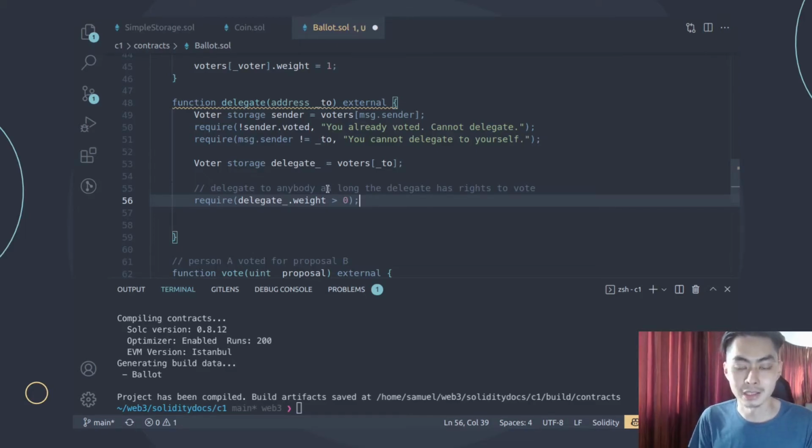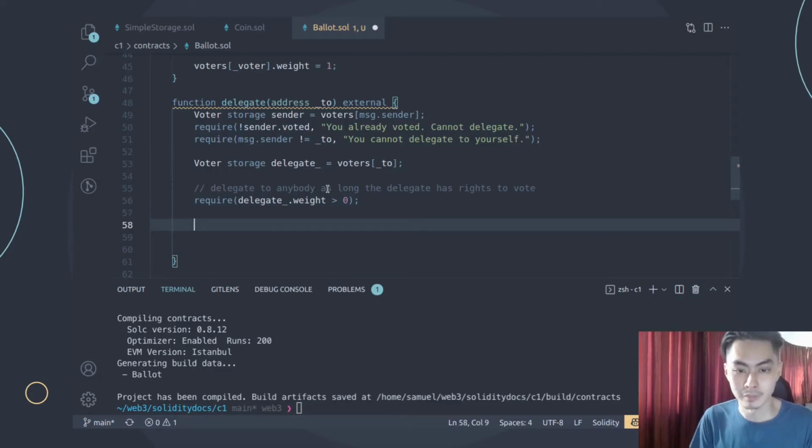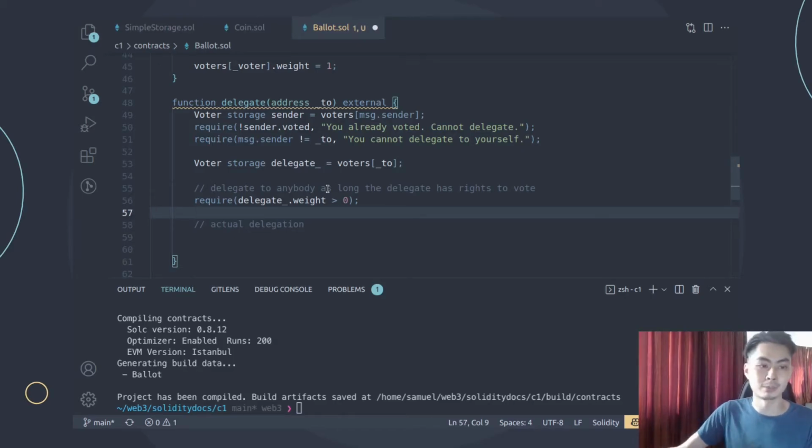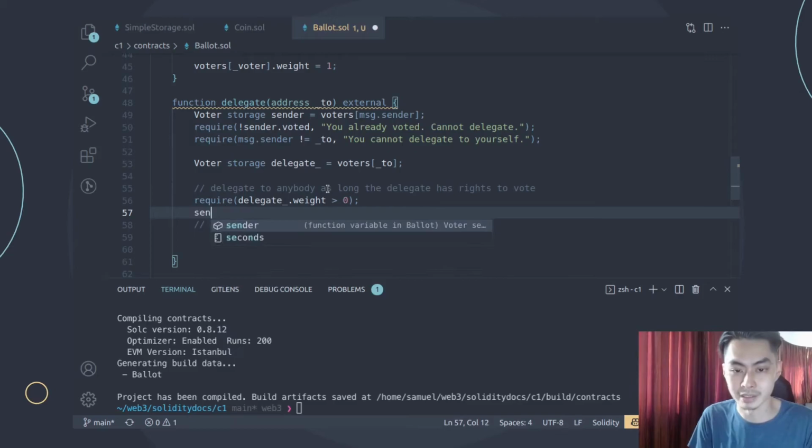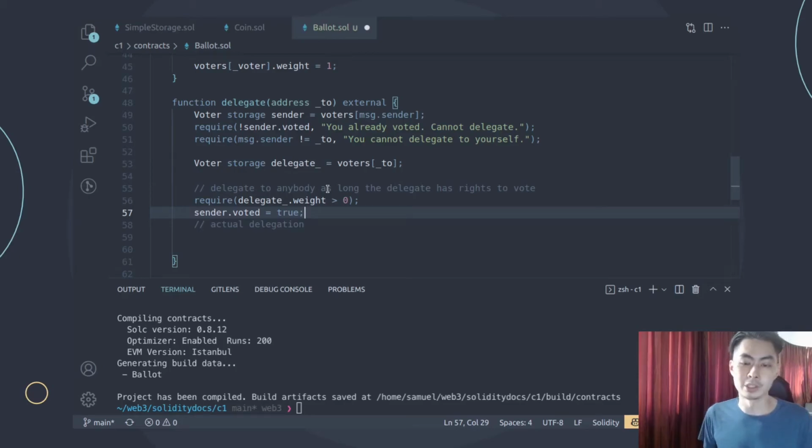And once this is checked, this is where you do the actual delegation. But before you do the actual delegation, let's just count you as already voted, because when you delegate to someone, you gave up your rights to now vote. So we're going to say sender.voted equals to true. It's just saying that, okay, now that you have delegated, it's the equivalent of you having voted already. So you no longer have the rights to vote, because you cannot delegate to someone else and then also use your own voting rights to vote for the same proposal, right? You gave up the voting rights. You just delegated to someone else.